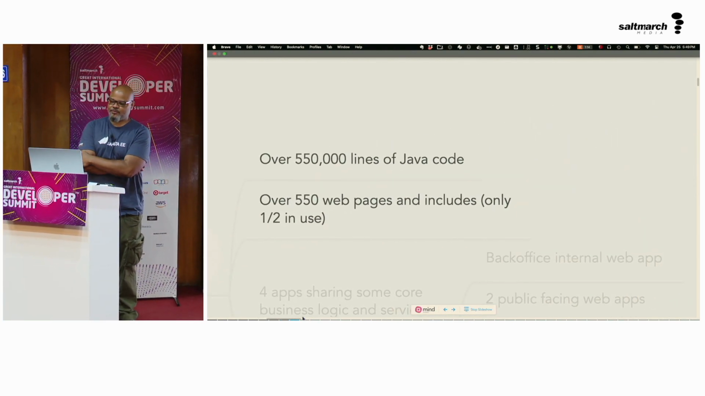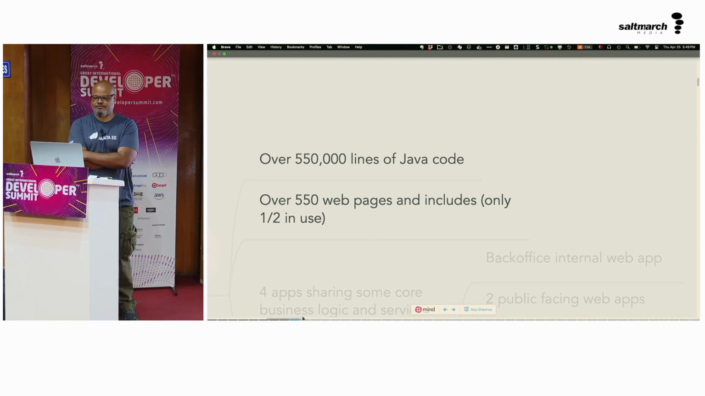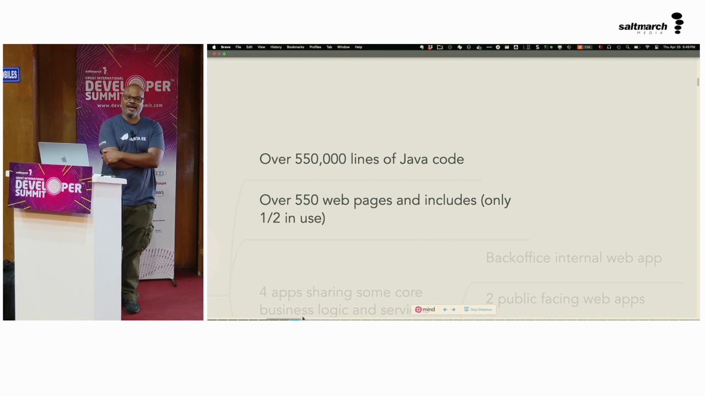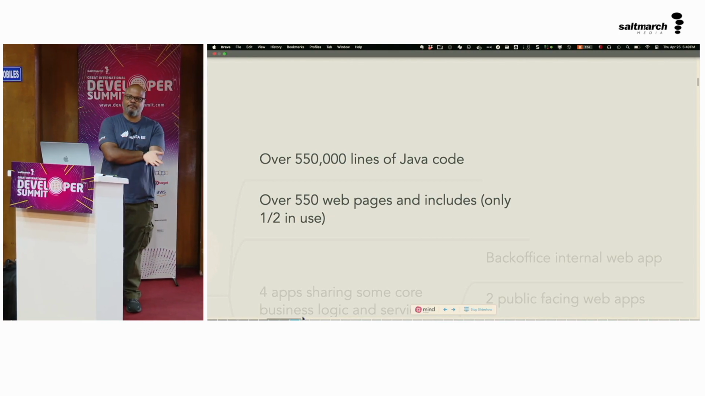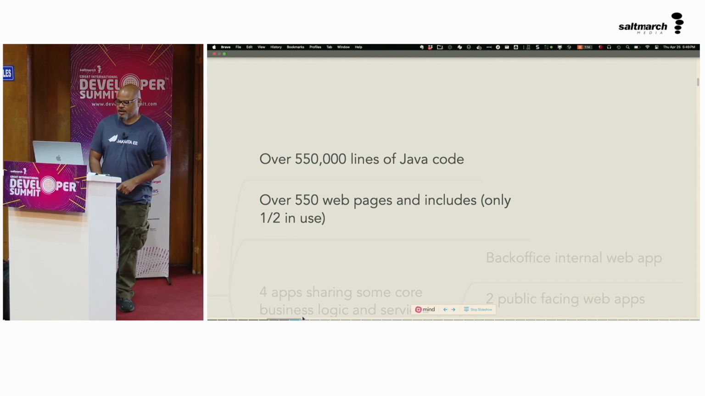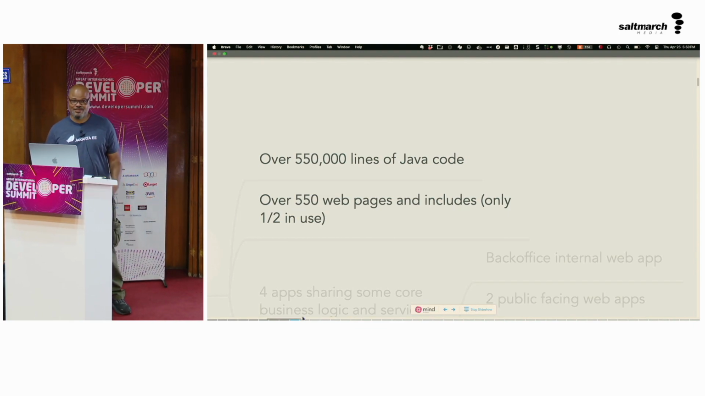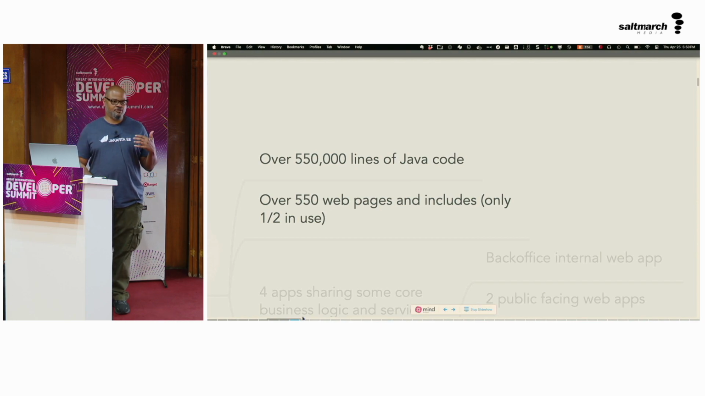But by the time we got to it this time, it was over 550,000 lines of Java code, over 550 web pages, but only half of them were in use because the other ones had been migrated to the new platform. And we had to do this analysis because we didn't know what we were dealing with. How many pages are there? What needs to be done? We thought, since these are all JSPs, we'd have to migrate them to Facelets, which is the replacement for JSP for JSF pages. We weren't really sure what we needed to do.